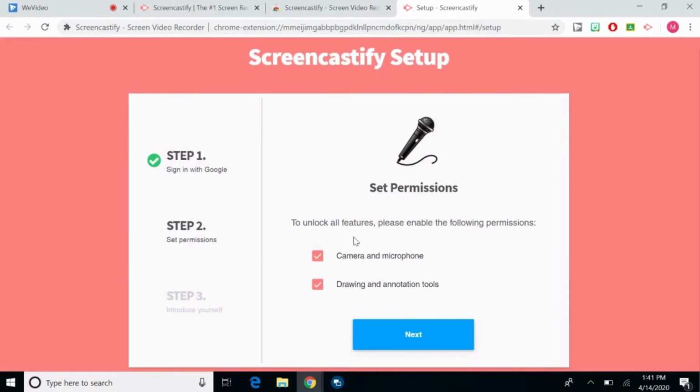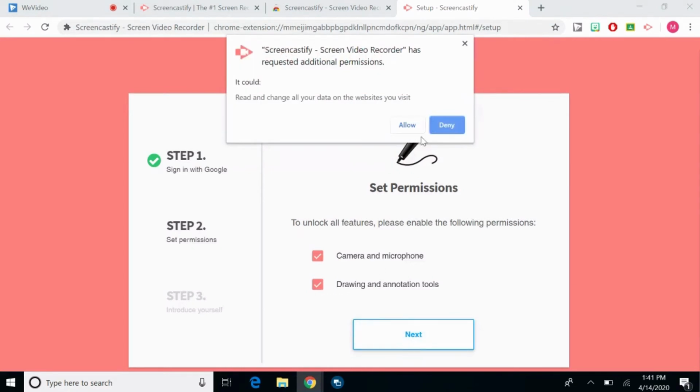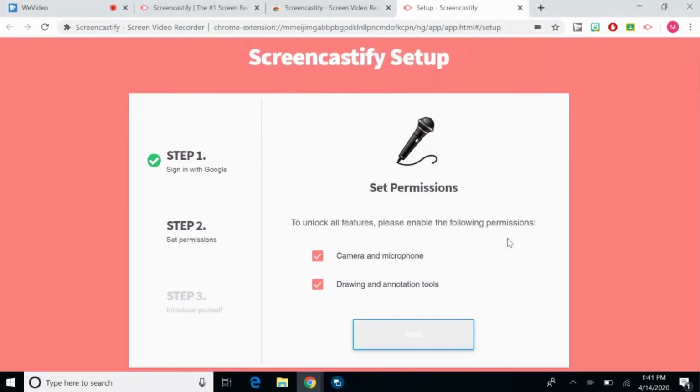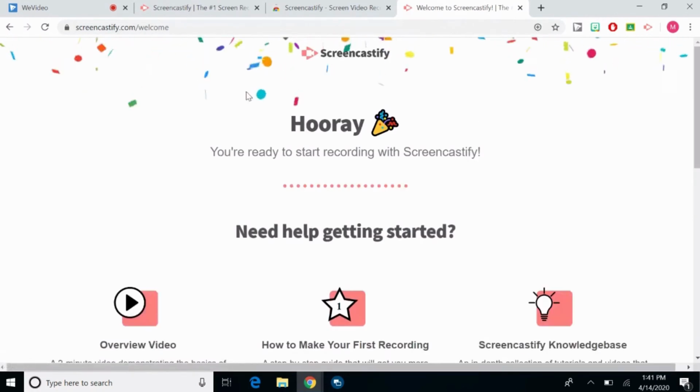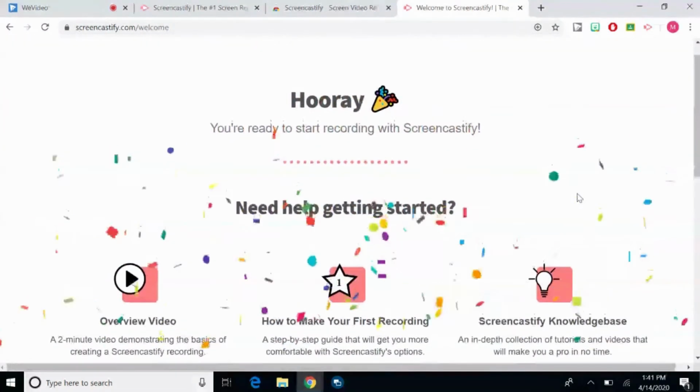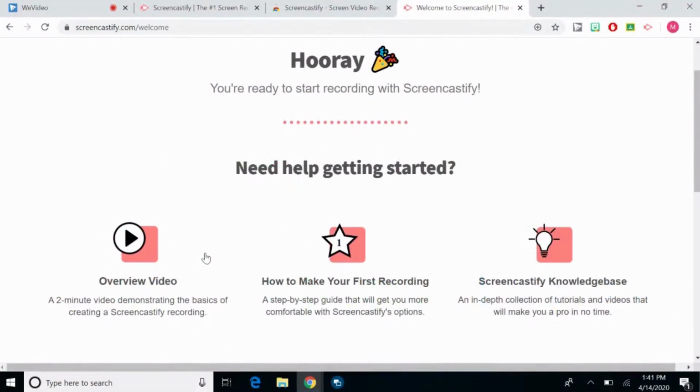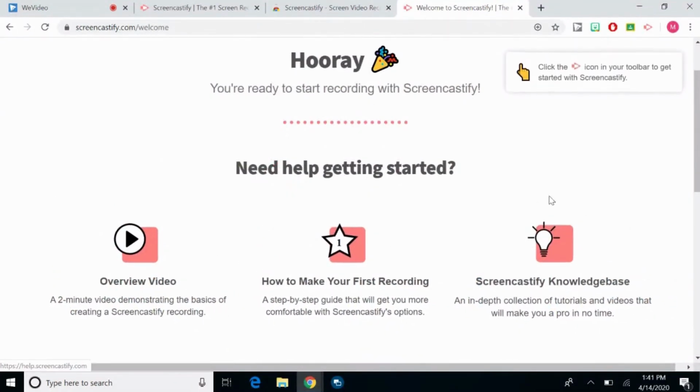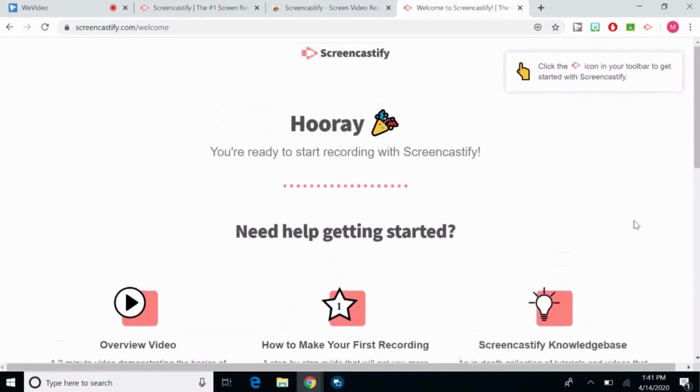So first of all, you want to make sure that your camera and microphone and drawing and annotation tools are clicked. That way, when you're recording your video, you're not only recording sound, but you're recording either your screen or yourself, and you're able to draw and annotate if you need to. And then click Next. We're going to allow. And now we're all set up and we are completely ready to go. And Screencastify has a quick 2-minute overview, how to make a recording, some knowledge just to kind of help you out. We're going to start by jumping into how do we actually create our first video now.